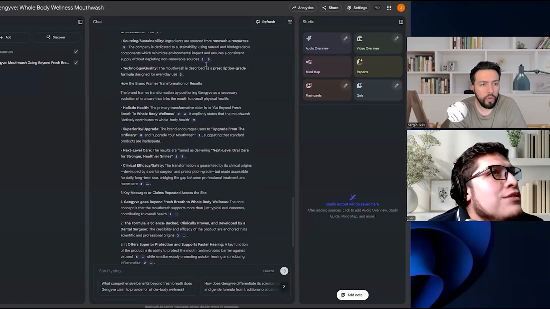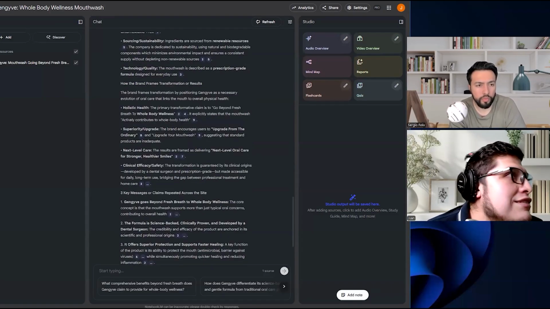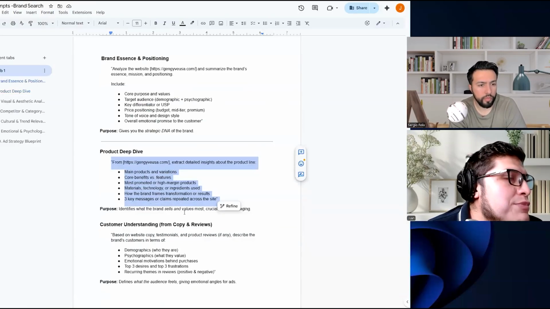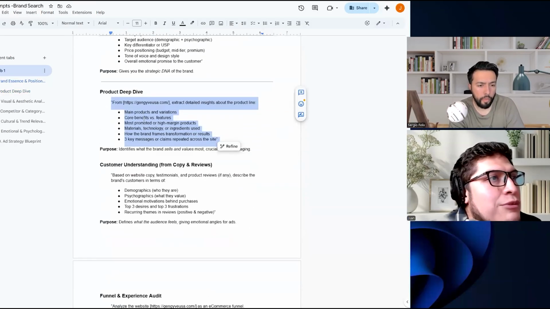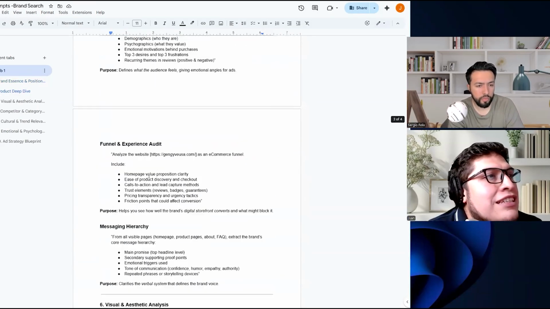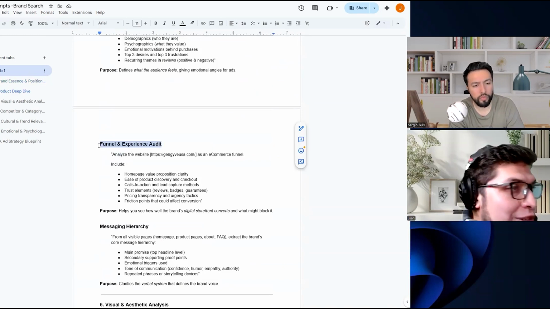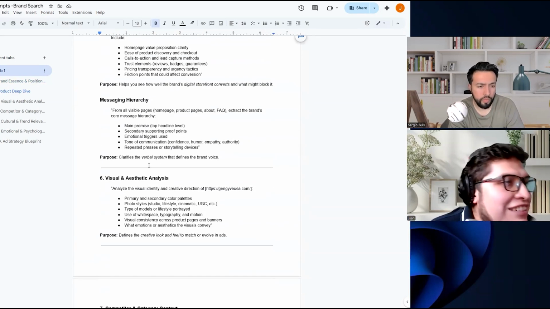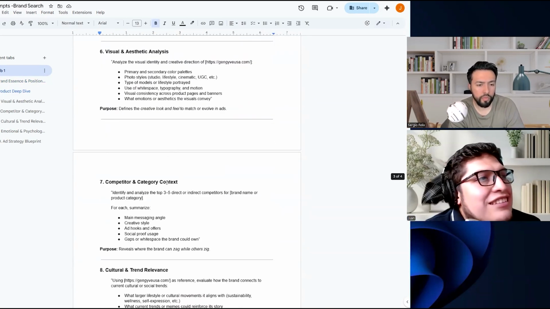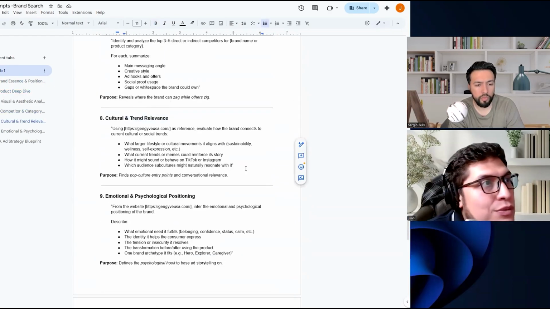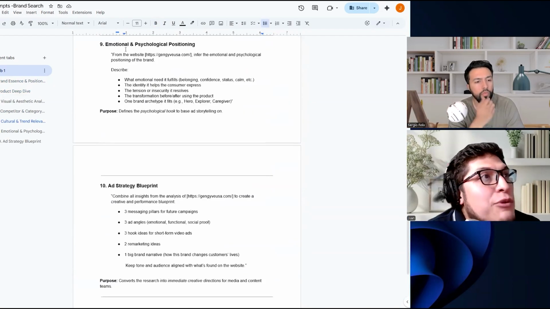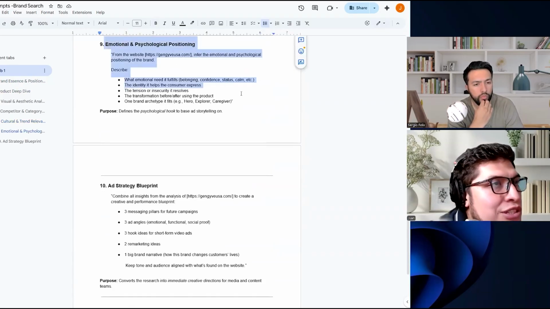So what can you do with this information? And this is me going several steps. Again, you can have a prompt for a deep dive of the product, the customer understanding, maybe the funnel experience, the messaging, the visuals, the competitors, and these cultural trends. And again, this is based on websites or links and emotional and psychological positioning.